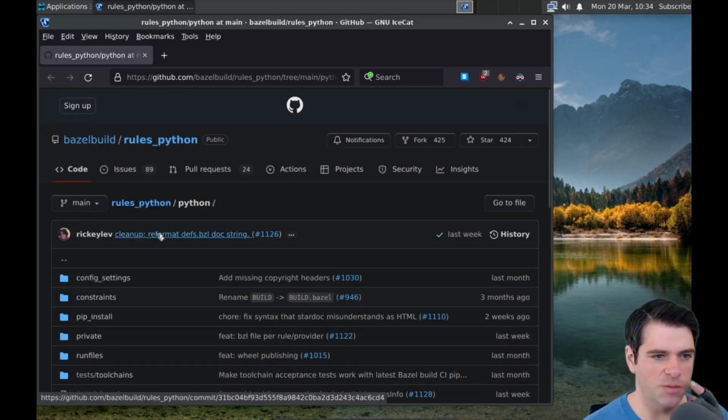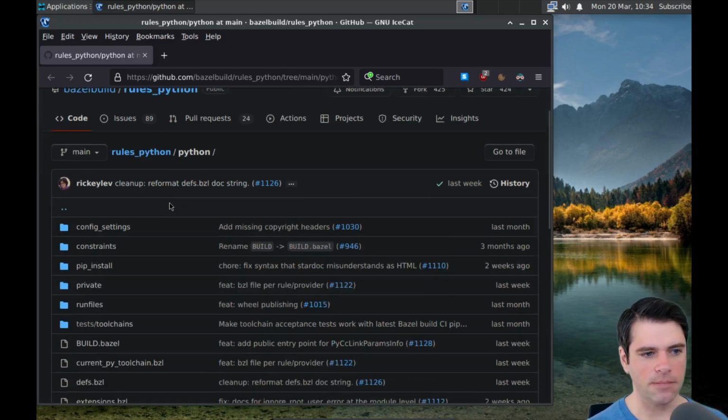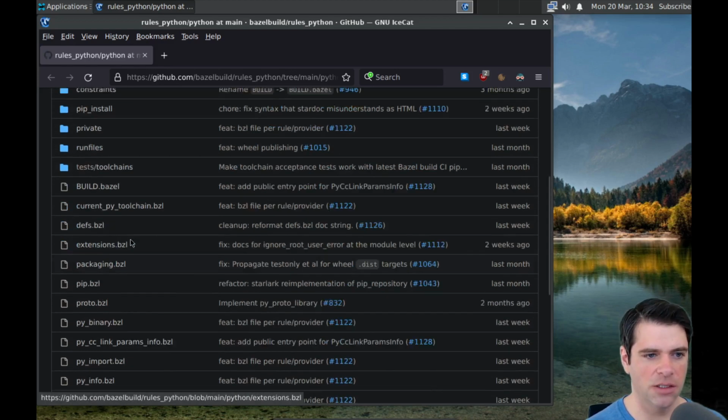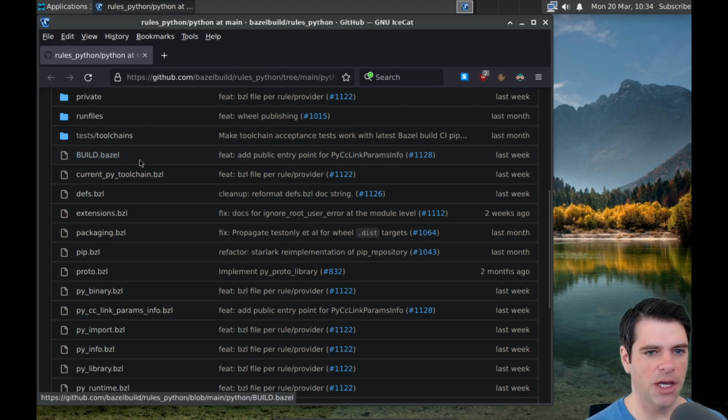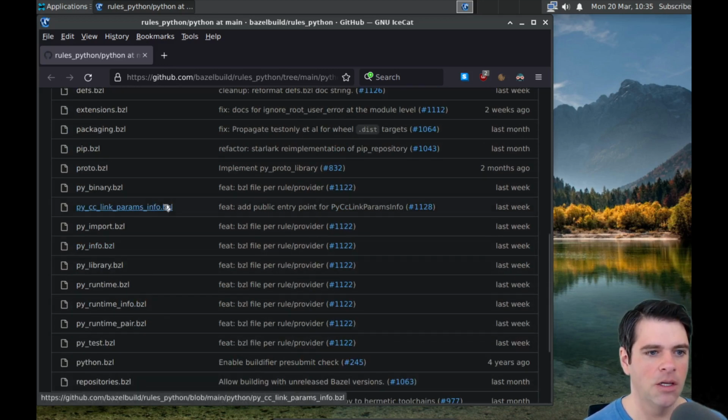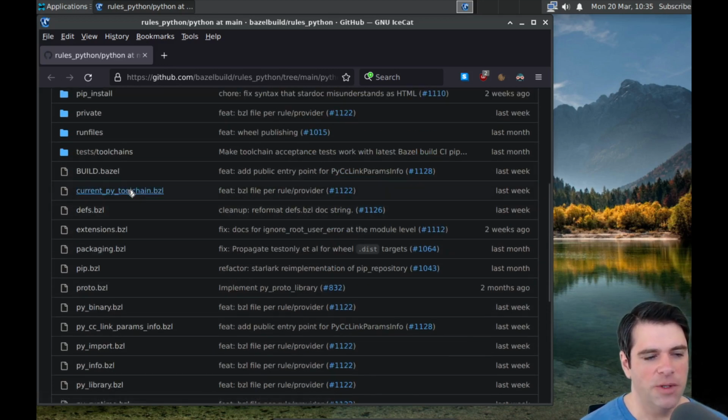And then here's rules Python/Python. We have config settings, constraints, pip install, private, run files, tests/toolchain. So we have more tests in here. Then we have a build file that's going to, I guess, build. This repo also needs to be built, and this is the thing that configures how it's built. We've got a bunch of Bazel files. In fact, I think these are all Bazel files. Okay, so what Bazel files do we have?